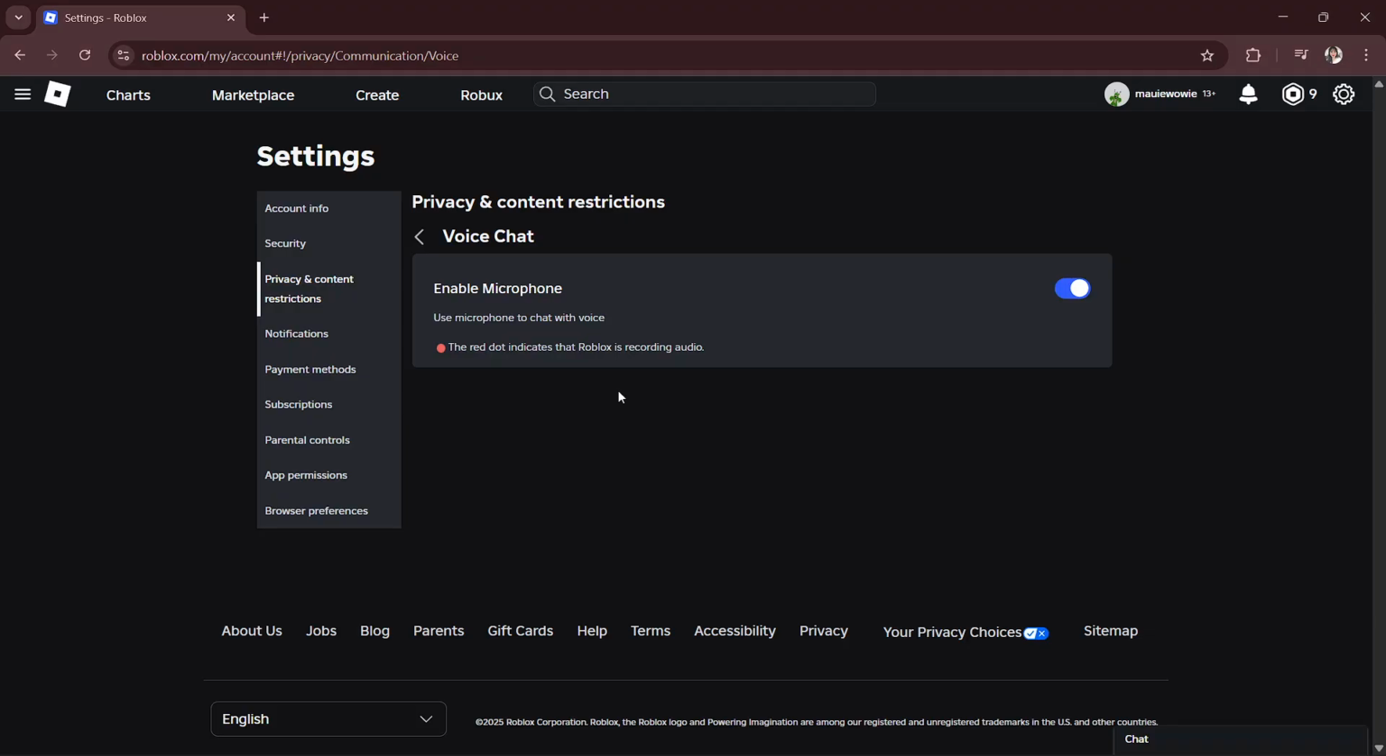And ensure that your microphone is properly connected and allowed in your device system settings. And by the way, if necessary, you can also restart your Roblox.